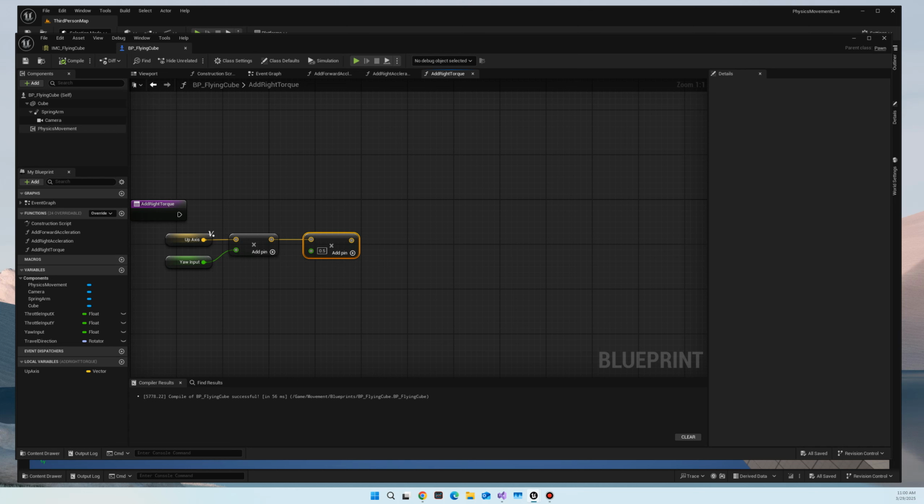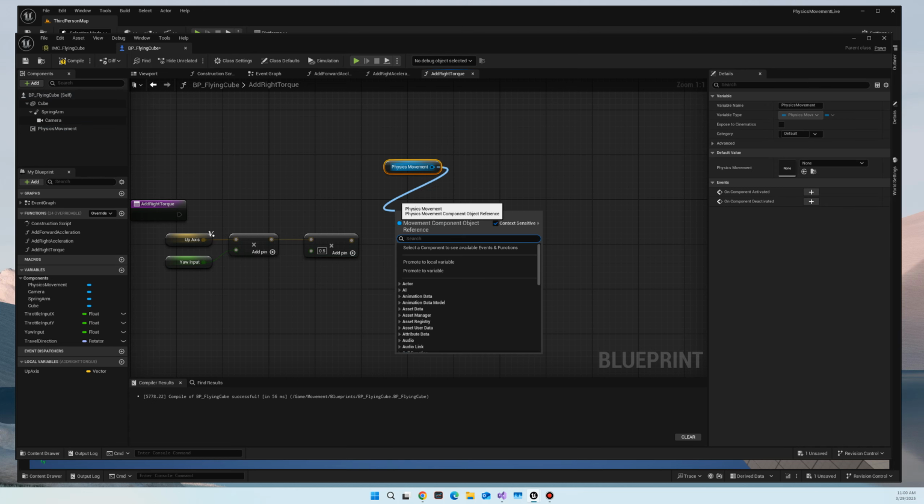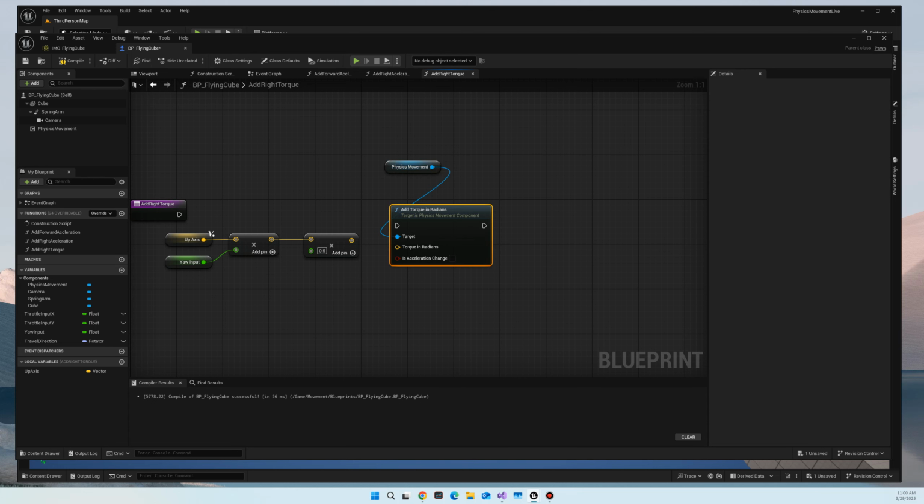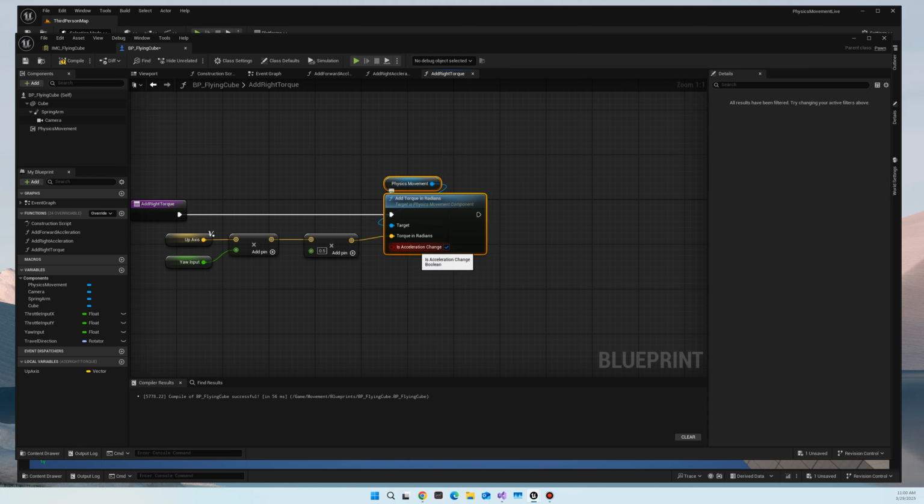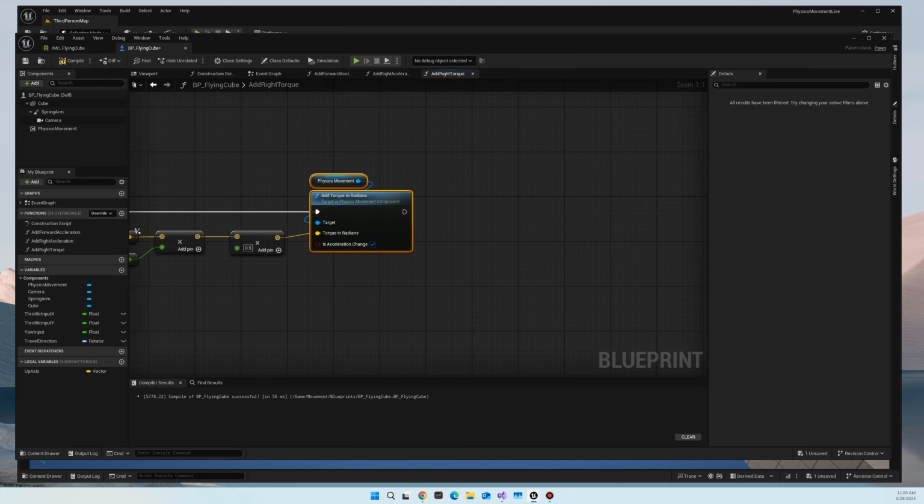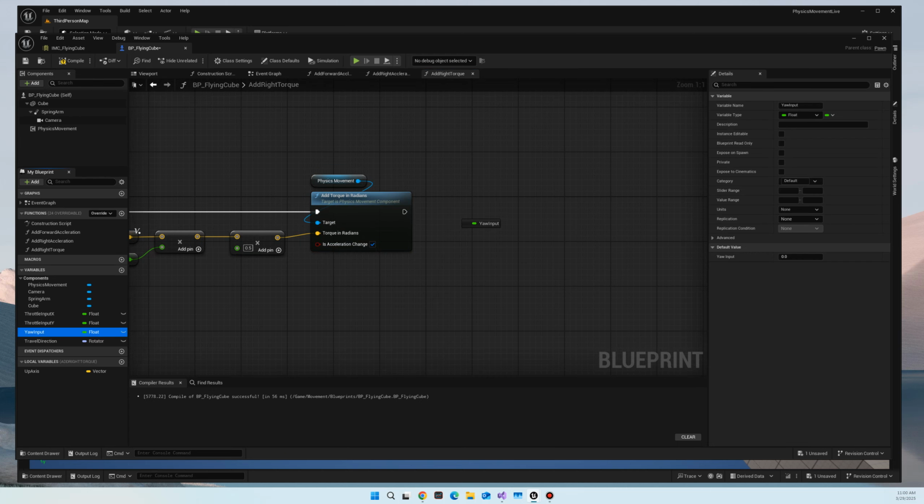And again, we'll just grab our physics movement and we'll say add torque in radians. I'm going to put that in there, put that there, hook that up. And I'm going to say this is an acceleration change. So again, this is set to true. And then once again, once we're done with this, we'll go ahead and consume the input by setting it to 0.